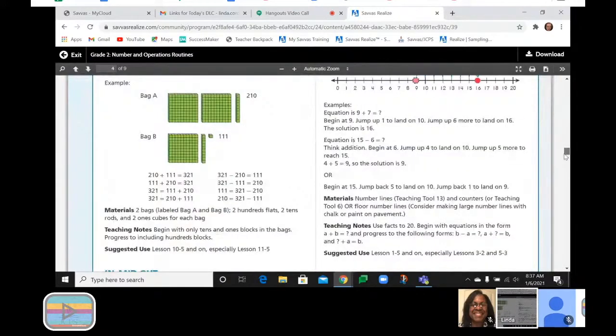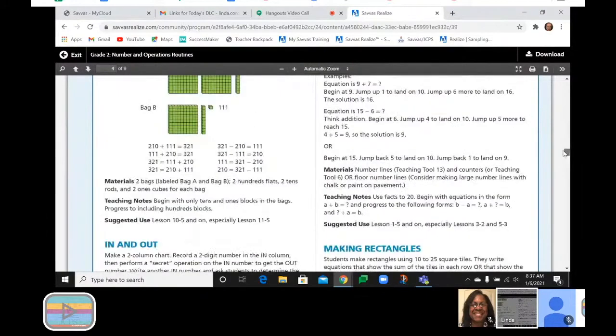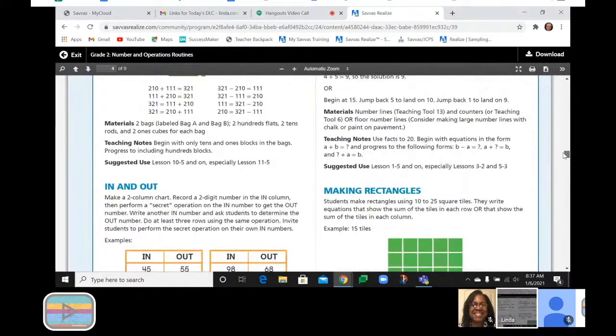And what I like about these is they will tell you what materials you need. You'll have teaching notes, and you'll have suggested use. So this particular one says to use with lesson 1-5 and beyond. So really kind of like at the very beginning of the program, you could probably be using it now.